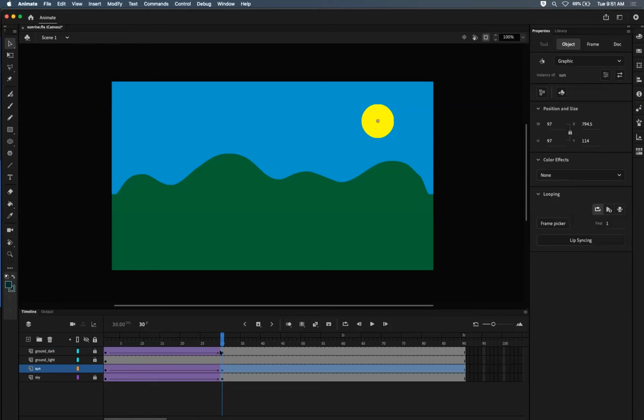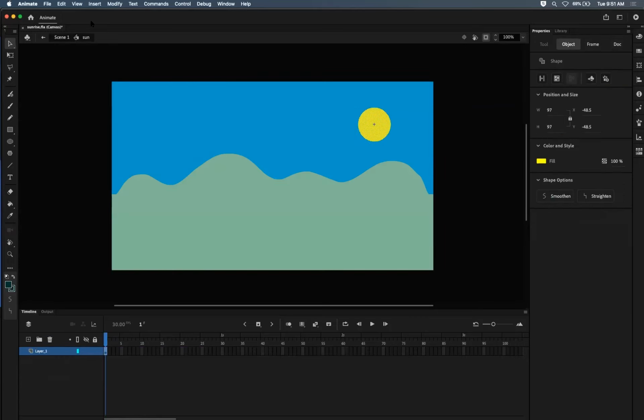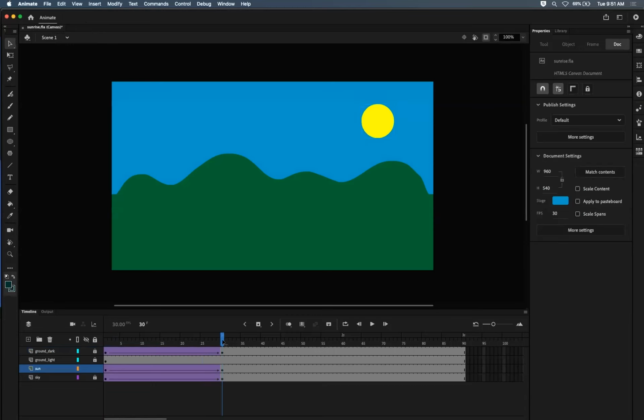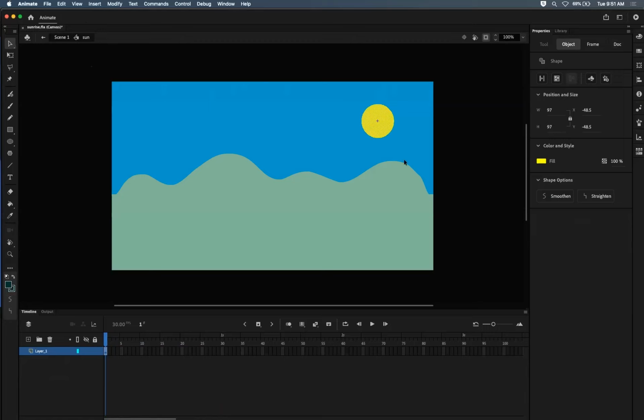Now I think you do have to be actually over a keyframe. Oh, no, you don't. Okay, whatever. But anyway, on frame 30, I want to double click on the sun to be inside of the sun's symbol. We've got scene 1 and then the sun's graphic symbol, and you can see the sky and the ground get a little pastel and fade out to show that they're not part of that, but it still shows you the context of the symbol.